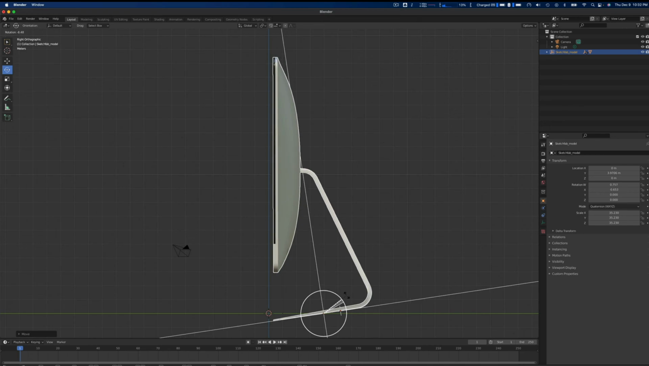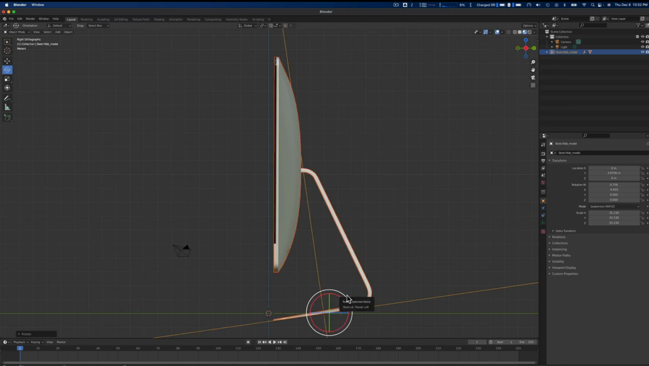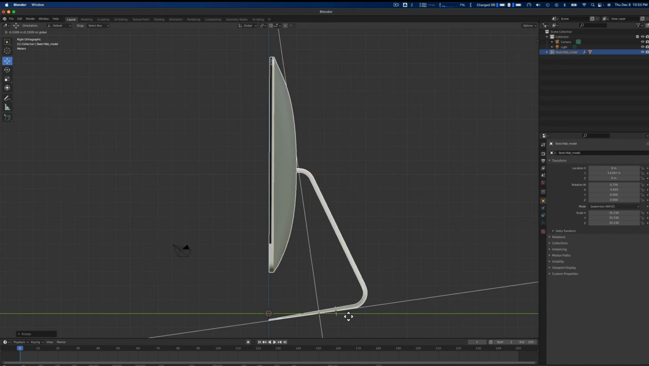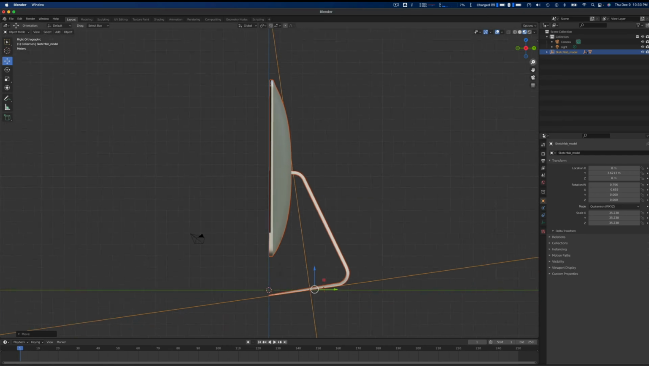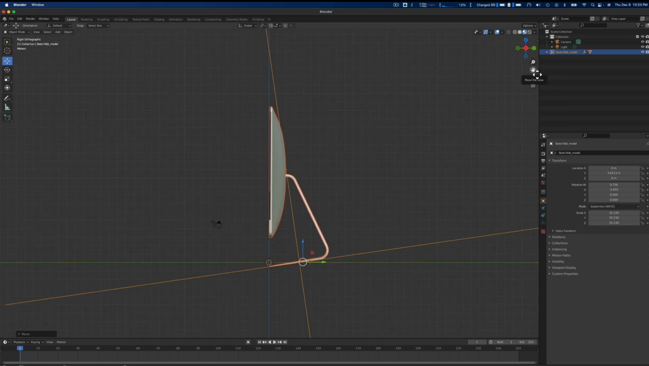Not easy. Maybe there's an easier way. I'm not too familiar with Blender. Okay, it looks pretty parallel. Let's go back to the Move tool here, and on the green arrow, move it until it's touching. Alright, that's good. Let's scale it back down. Let's move it up.